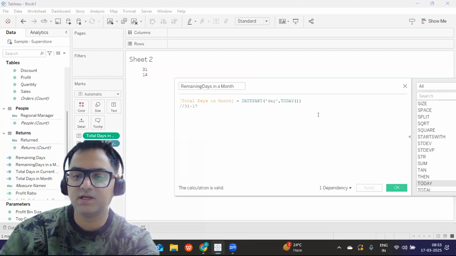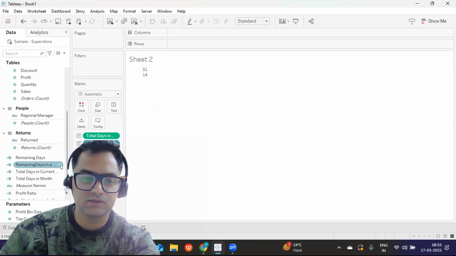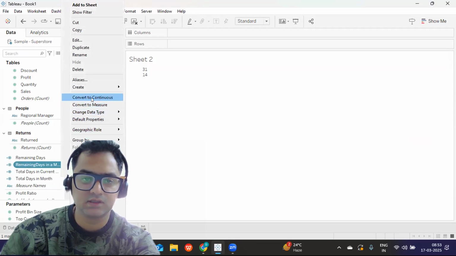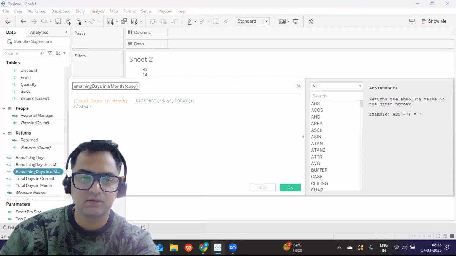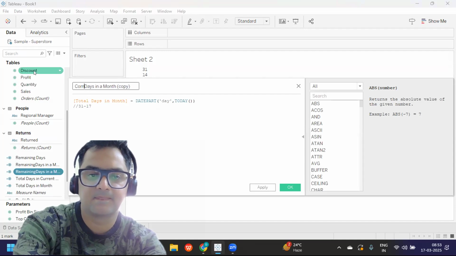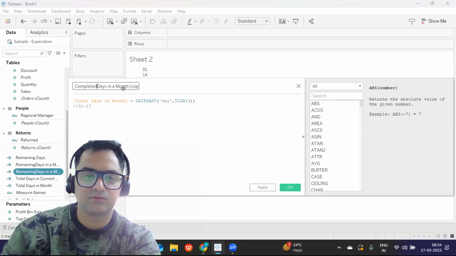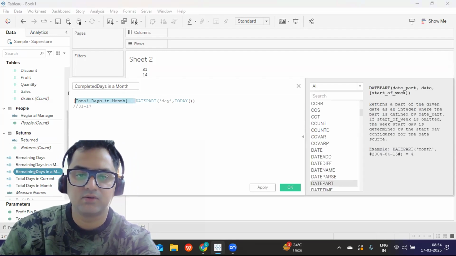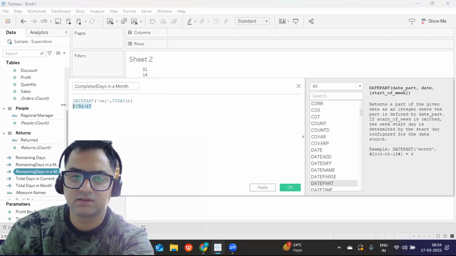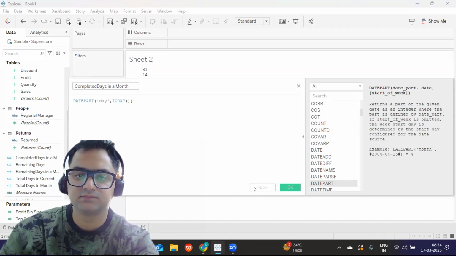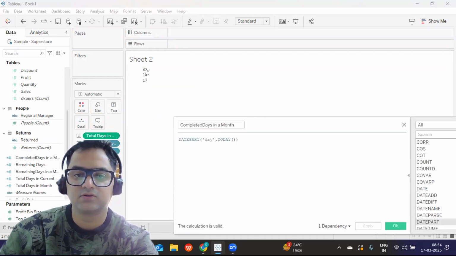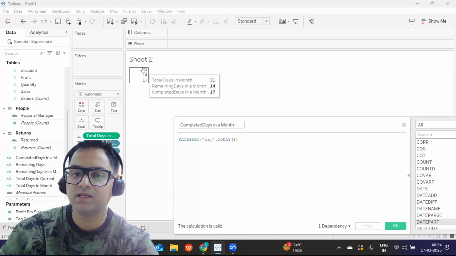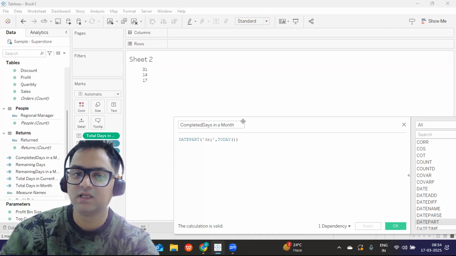Same thing, if you need completed days in a month, how can we do it? I'm just duplicating this calculation here and writing completed. We can simply write only this part, and that should give us completed days in a month. Now, if I use this in the view, we got this: total days in a month is 31, remaining days in a month is 14, and completed days in a month is 17. This is how you can build the logic for this, and you can display it on the screen.